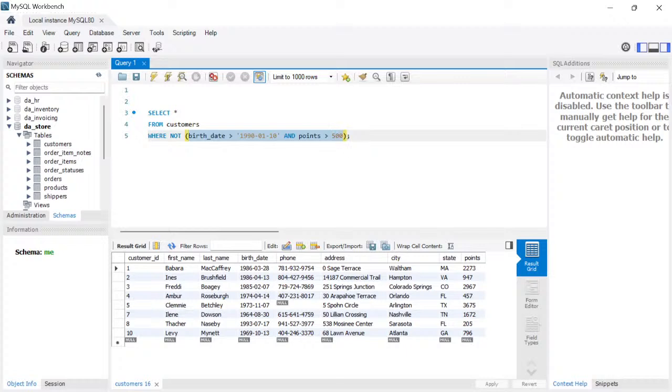Okay, so as soon as I use WHERE NOT over here, it means I'm saying to return the rows where this birth date condition and points greater than this value are not part of that particular statement. So that is what the NOT also does.